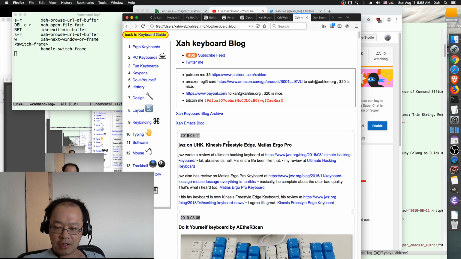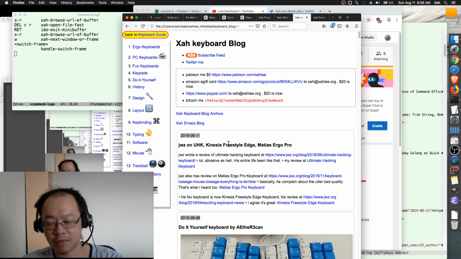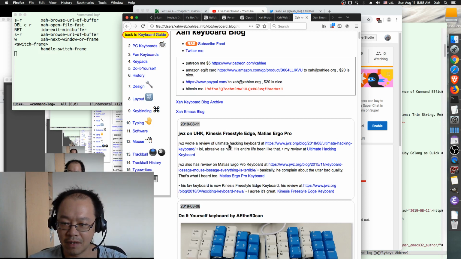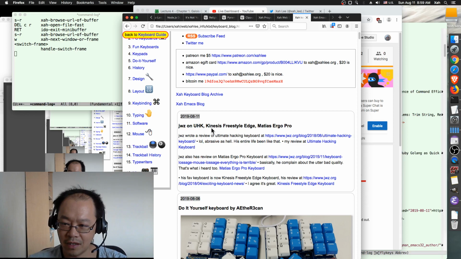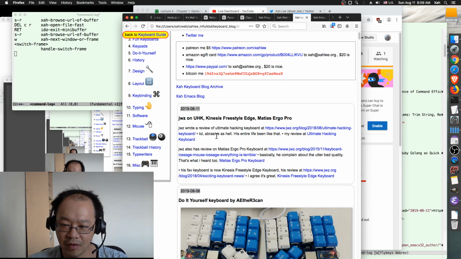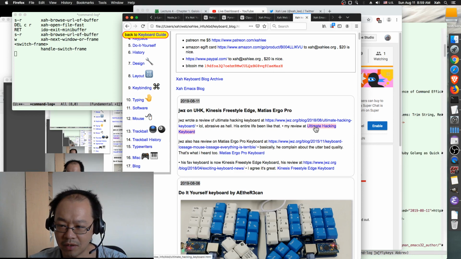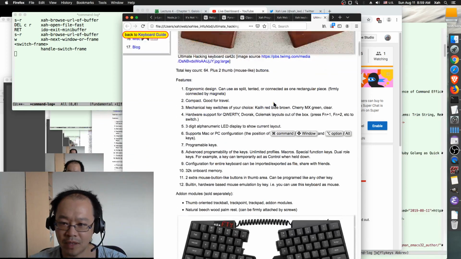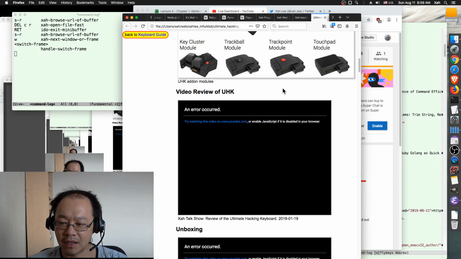So JWZ, the famous programmer, he coded the Netscape back in the early 1990s. Netscape is a very famous hacker. He is an Emacs user. In fact, he's an ex-Emacs user. He forked, he coded Emacs. So he's very famous, and he reviewed the Ultimate Hacking Keyboard. Let me show you. So this is the Ultimate Hacking Keyboard, and I did a review.